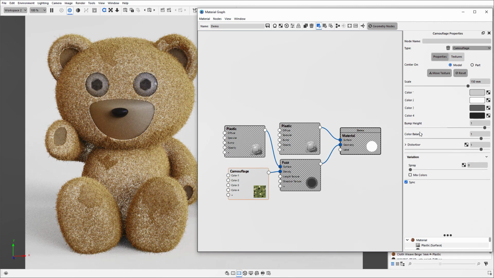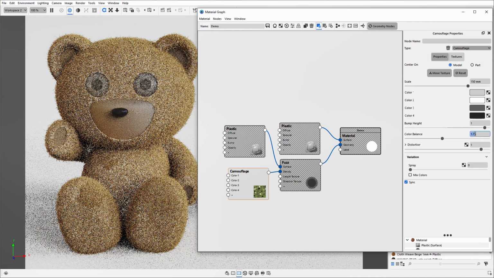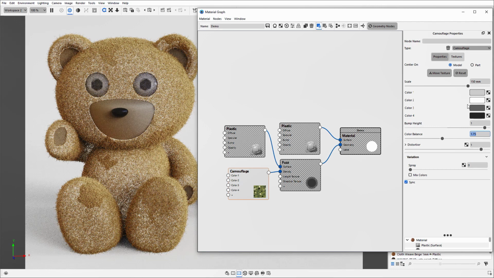Other things I'm also going to change here is the color balance option. This will redistribute some of the colorings within there and make some stronger than the others. And I also want to mix those colors together, so they blend on top of each other. And just to add a bit of a feathering effect around it, I'm just going to increase the spray option so it does graduate into those different colored sections.